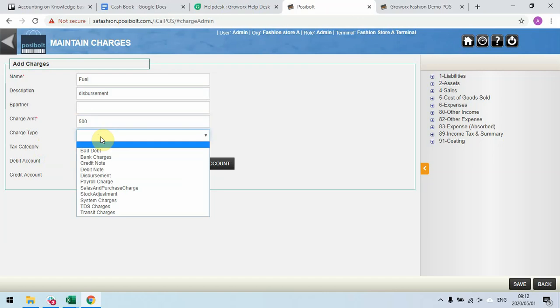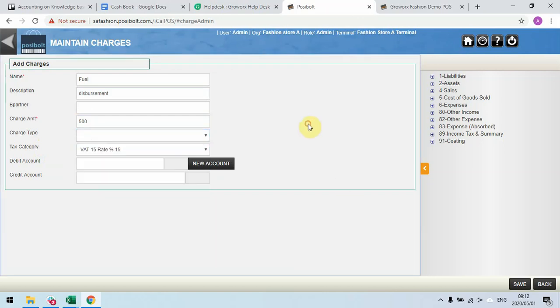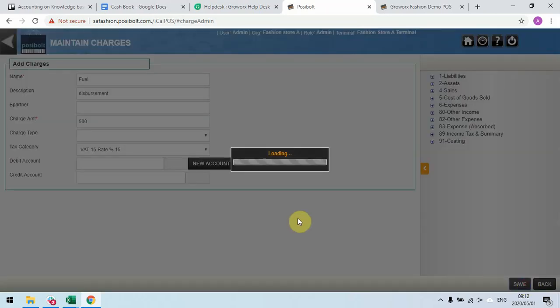charge type, you can choose pay debt, payroll, credit, depending on what you want it to be. The tax is going to be VAT 15, and then you can click save.